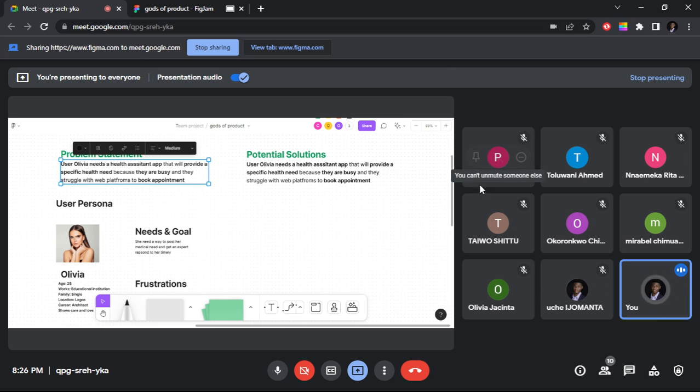So I was saying, can anybody give us a potential solution to this? These are our problem statements. Our problem statement says that user Olivia, because we're using Olivia. Remember that we said that user personas are semi-fictional users in our head. So we said user Olivia needs a health assistant app that will provide a specific health need because they are busy and they struggle with web platforms to book an appointment. So we were able to state that users actually need this health assistant app.